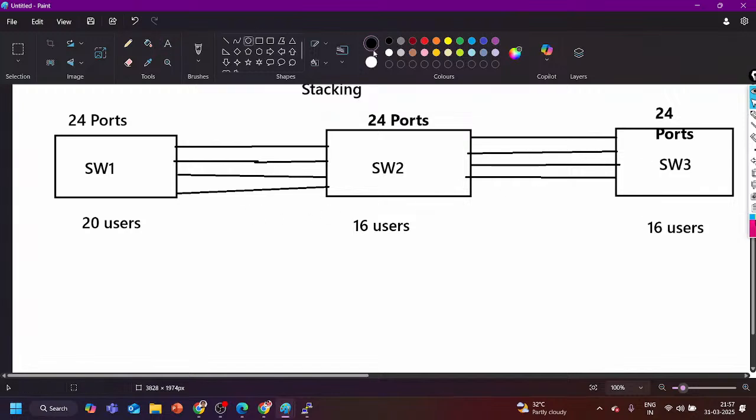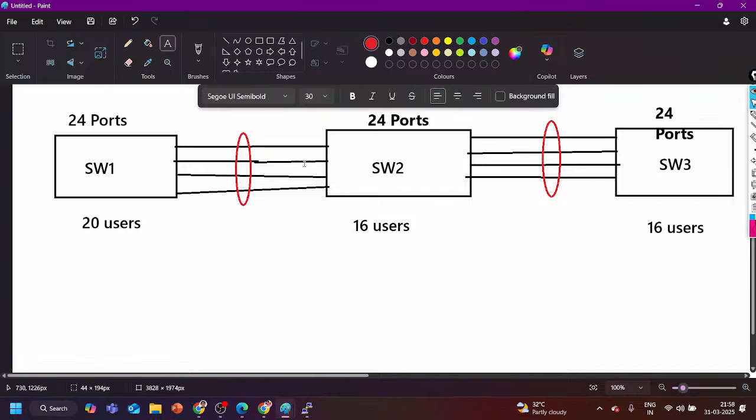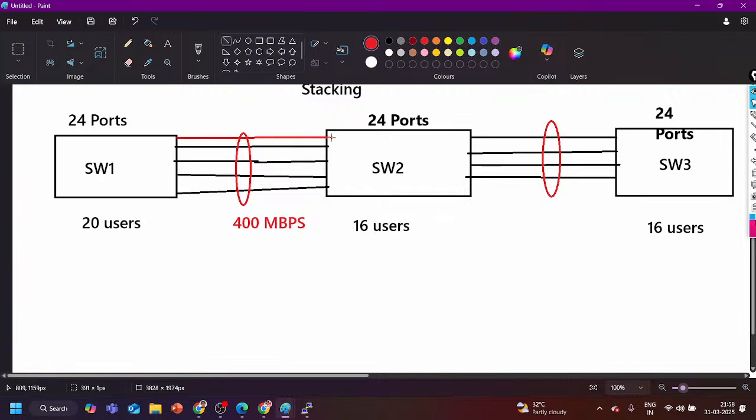And guys, even after bundling all these ports, what will be the total bandwidth? 400 Mbps if all are Fast Ethernet links. That is the total. If I need more bandwidth, again I have to add more links here. But as we increase the links, the ports for users decrease. So if I am not connecting any user on switch number 2, then what is the logic of using a switch here? Just to connect switch 1 and switch 3, I have to use switch 2 here, right?